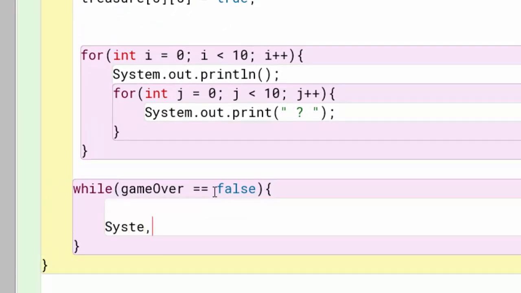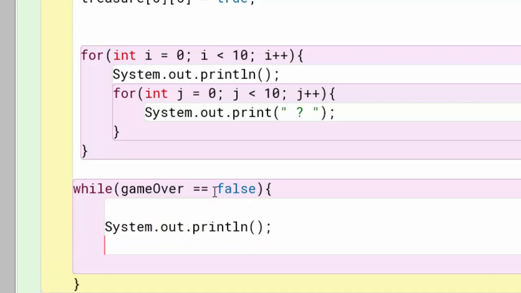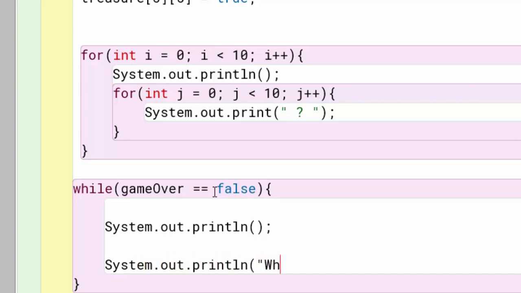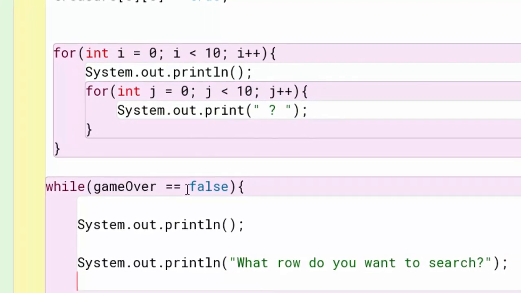The first thing we're going to do is go to the next line. You don't have to go to the next line. I want to go to the next line just to keep it clean. Now we need to ask the user what row do they want to search, and then what column do they want to search. So let's go ahead and get that from our user. We're just going to ask them what row do you want to search, and then we want to ask them what column do you want to search.